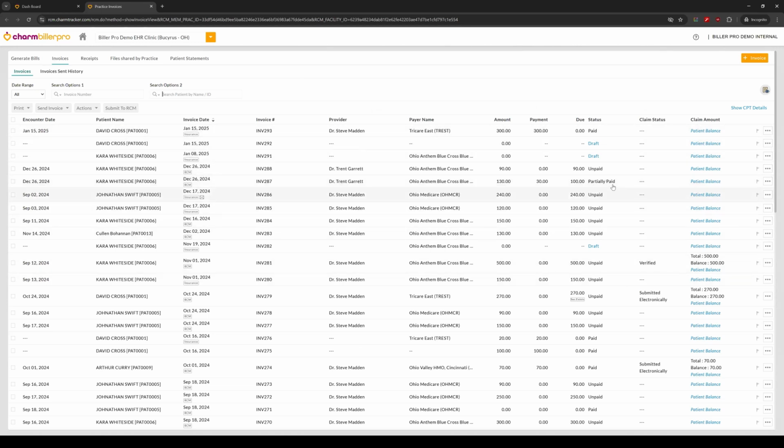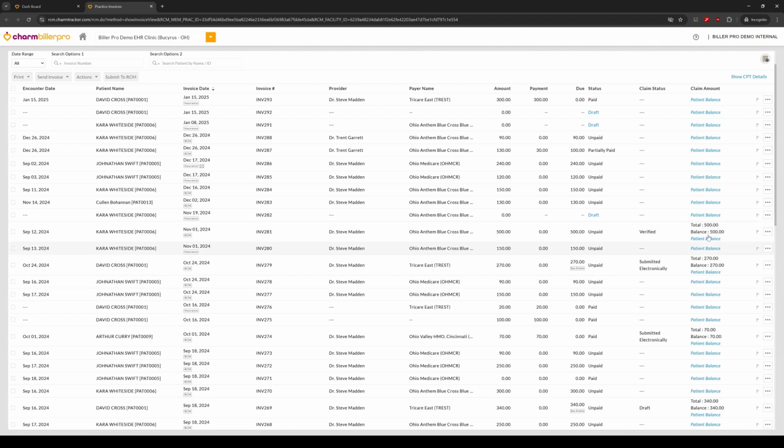You can see the amount due on all of these. You can see which ones are partially paid, which ones are not paid at all. Some of these have patient balances on them already. You can see that over here. And here's where you can send invoices to patients directly.